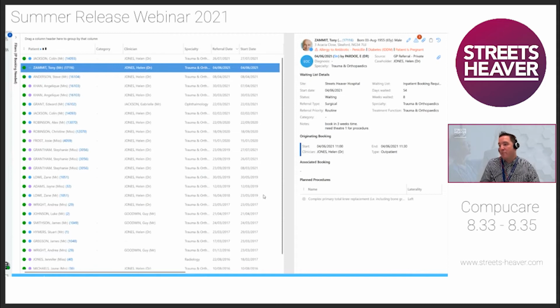So the problem that we've tried to address here is that when a patient comes and sees a consultant in outpatients and has the consultation, has any diagnostics, sees that consultant again, it wasn't always clear, when that patient ended up on a waiting list, which appointment had actually put them on there.